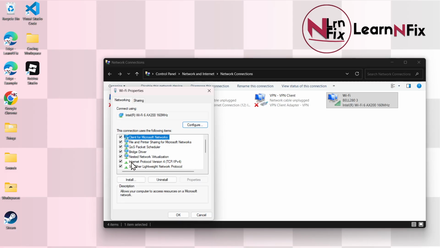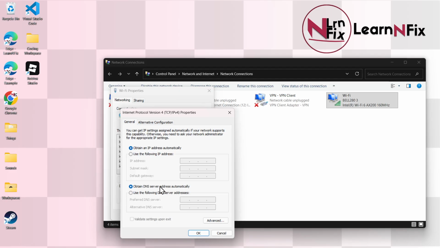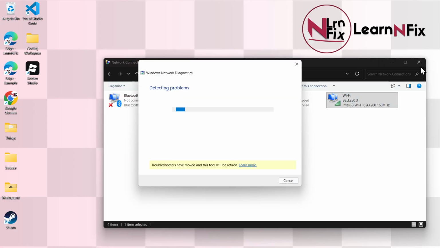here in this list click on Internet Protocol Version 4, then click on Properties, and then over here select Use the following DNS server addresses, enter 8.8.8.8 and then 8.8.4.4, and now click this Validate settings upon exit option and then click OK and then close, and then wait for this troubleshooter.